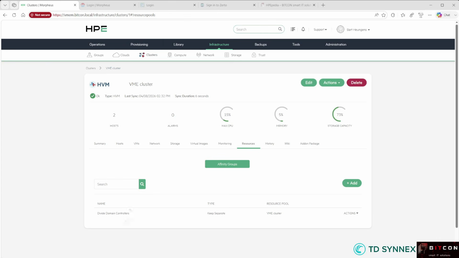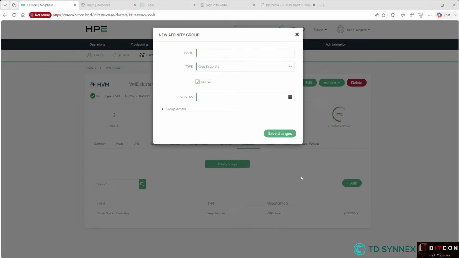And so I have one affinity group already called divide domain controllers. And the affinity type is keep separate. So when you click on add, you get this pop-up. You can give it a name, keep together VMs, separate VMs. And then in that type, you can select yourself, keep together, or keep separate. Now let's say I want to have my Alma VMs together for some kind of reason. Well, at that moment, I'm going to say keep together. I'm going to enable that group, because you can disable it as well.